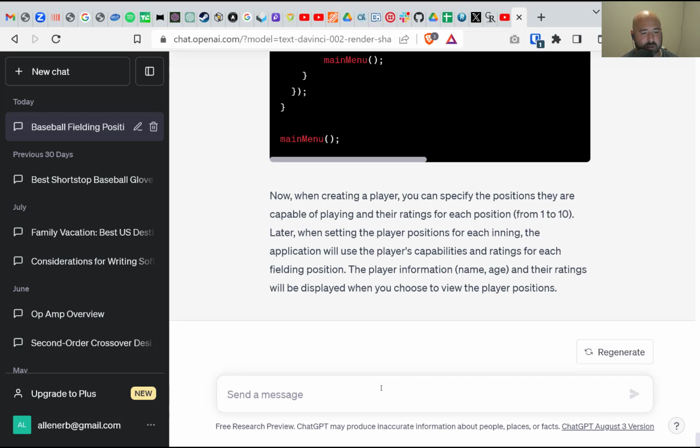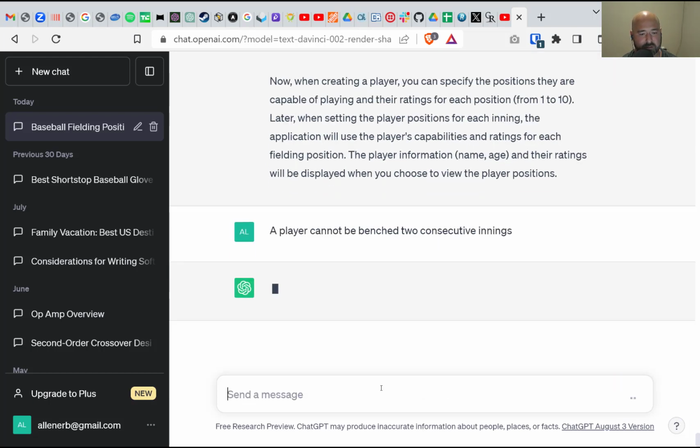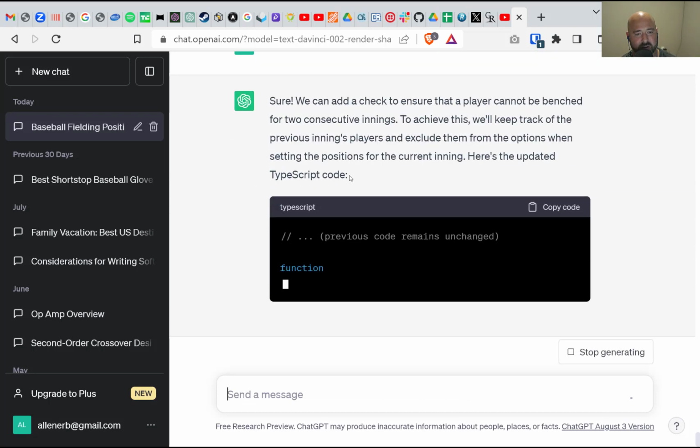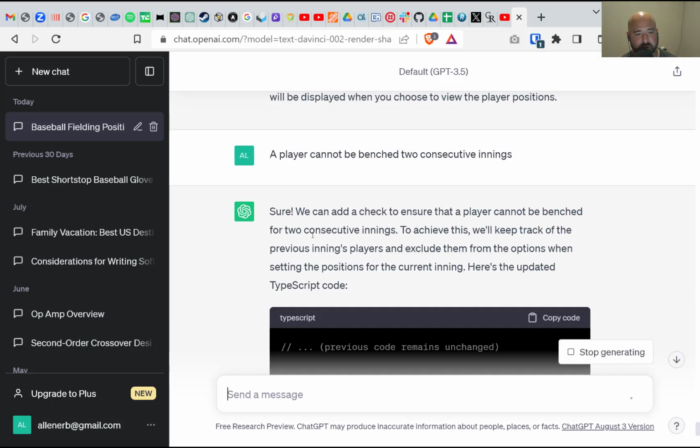Now I want to tell it a player cannot be benched 2 consecutive innings. Let's see what it says. Sure, we can add a check to ensure a player is not benched. To achieve this, we'll keep track of the previous inning's players and exclude them from the options when setting the positions. It's exactly what you would do as a developer.